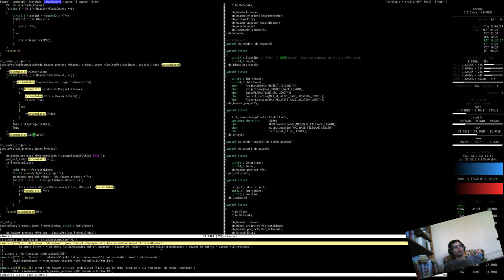I think a similar kind of thing should be happening in the locate project recursively. If the accumulator's pointer has been set, after we've called itself, if the accumulator pointer has been set, then we just return from this function, right? So yeah, I guess in some ways, returning this isn't really strictly necessary.